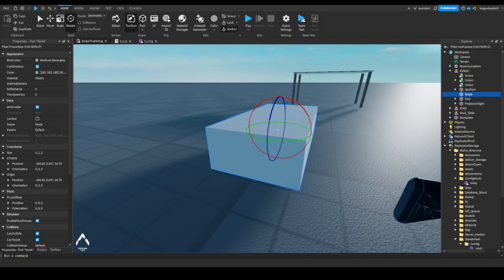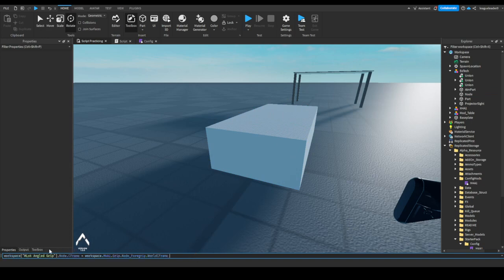It will go into your command bar. So if you can see, my command bar says workspace, angled grip, node, CFrame, workspace, M4A1. Now I'm going to go over this in detail. Right here in this area, this will be the name of your attachment. So in my case, it's going to be the EOTech.